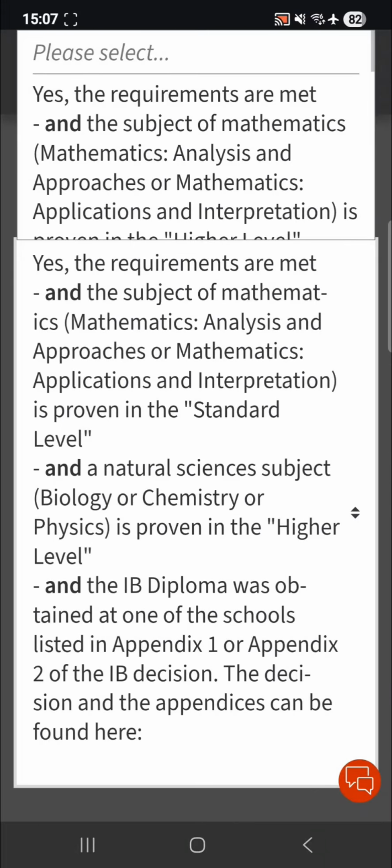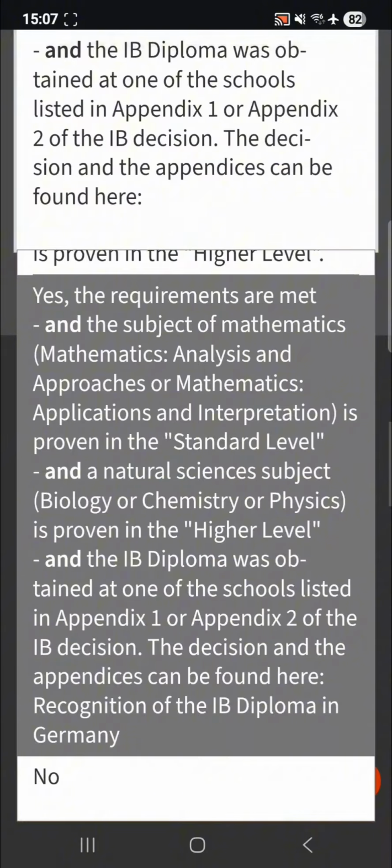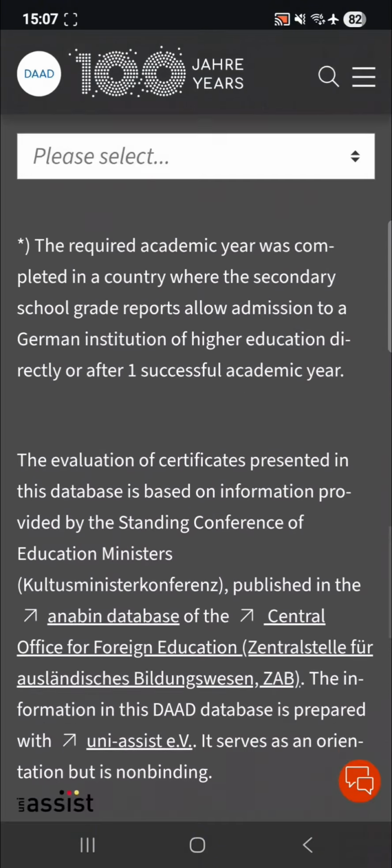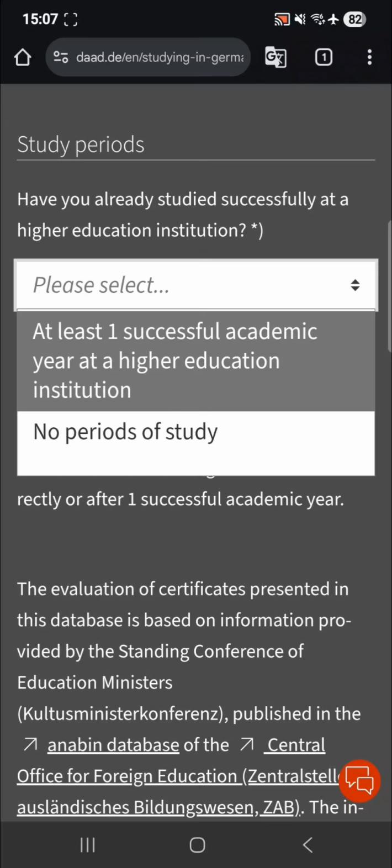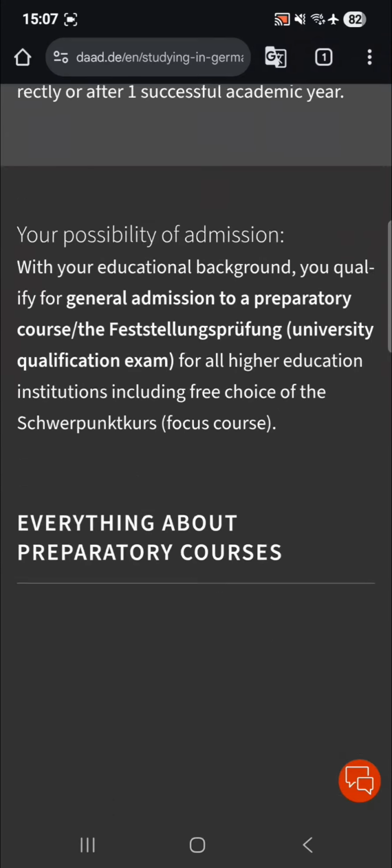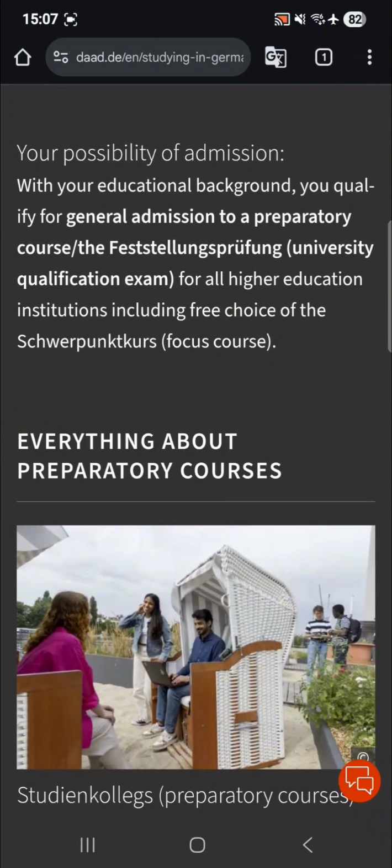Let's say you do not have that, so you put no. Then it will take you to another place. It will ask you if you studied 1 year at the university of your country or you didn't. Let's say you didn't. Then it will tell you, you can only do foundation. You can only study Studienkolleg in German or foundation.